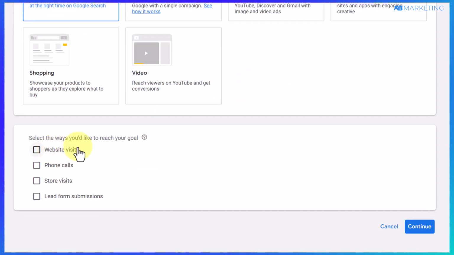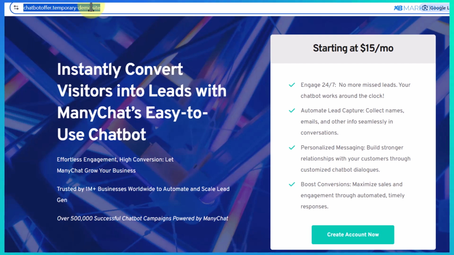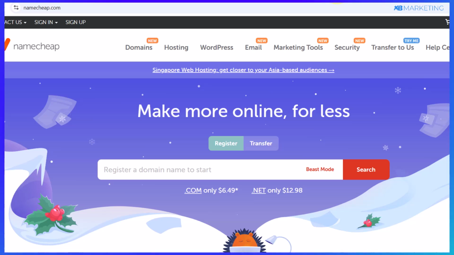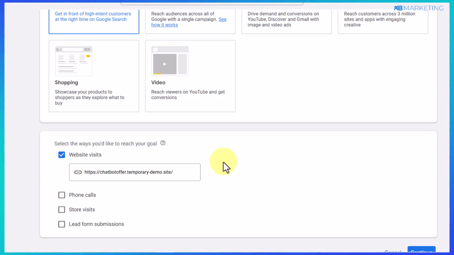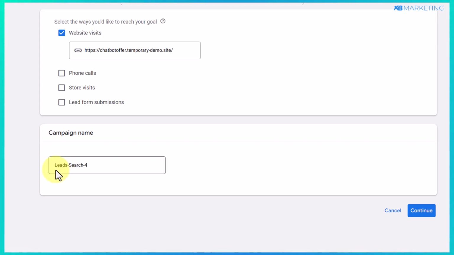And here you want to select the ways you like to reach your goal. Do you want it via website, phone call, store, or lead form submission? Since we already have a landing page, we want to select website visits. And then you want to come back to your landing page and copy your link. Like I said, I highly recommend to use a custom domain for this. So once you copy it, all you need to do is to place it in this box, and you want to then click on continue. So once you do that, it's going to ask you to give your campaign a name. So we are going to type in ManyChat here just to keep things organized. Then you want to click on continue.